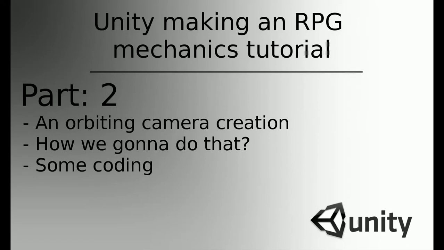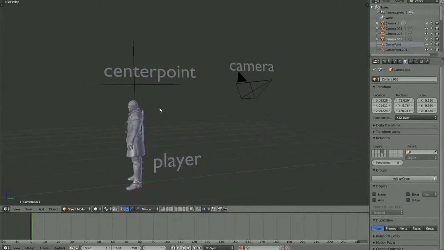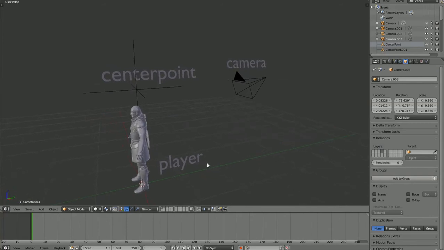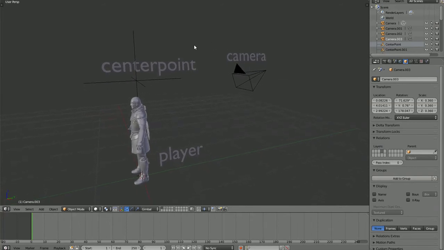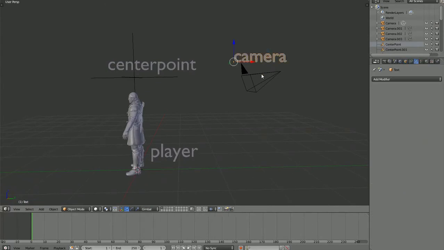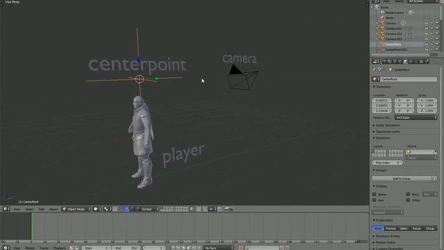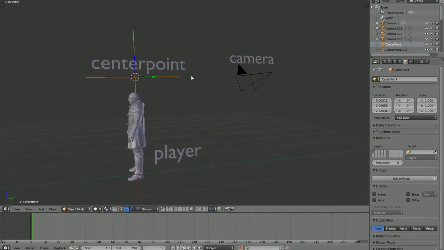Okay, so let's go. Before we jump into Unity, I will show you a quick Blender presentation of how we're going to achieve this effect. First, we need our player, our camera, and an empty game object called center point. And all we care about is its transform component.